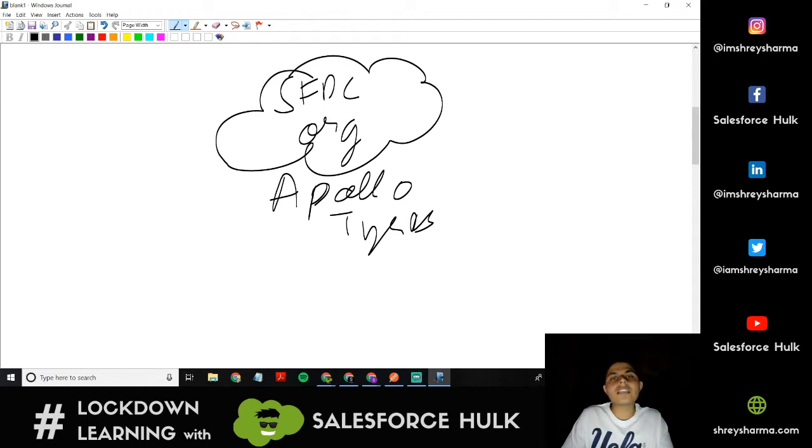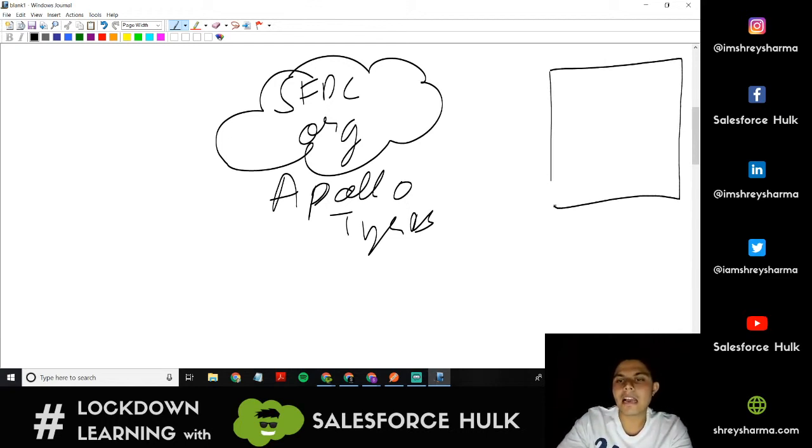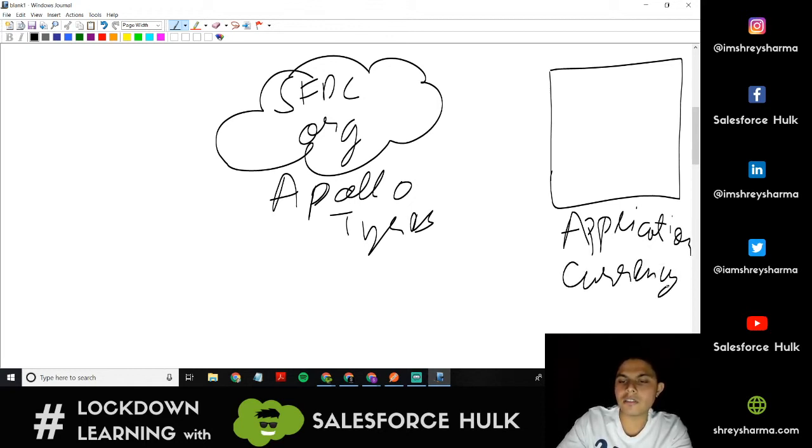So in that case, we do not have our own functionality inside our Salesforce org to determine the current currency conversion rate that is available in the market. That data is not available to us, and for that data we'll use any other application. This is a currency converter application.